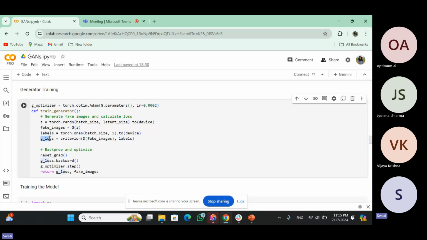Then the generator loss will be calculated when the discriminator is applied on fake images and compared with the labels, to see how well it is able to distinguish. Here the labels are ones, so we are trying to fool the discriminator by giving it the fake images and comparing with the label ones. That will be our generator loss. In a similar way, with backpropagation, this will also be trained.